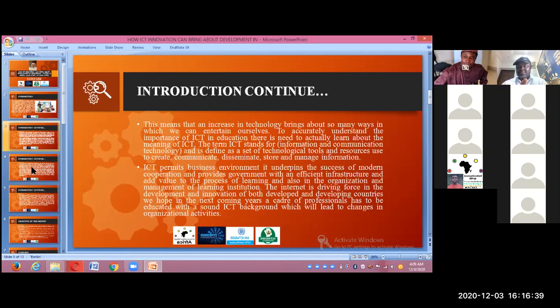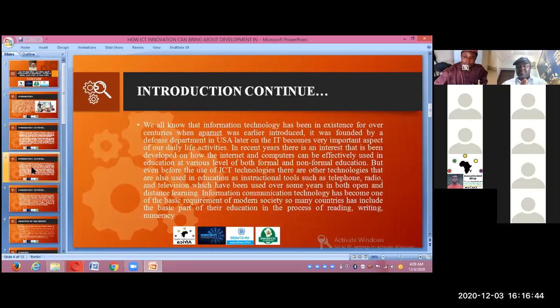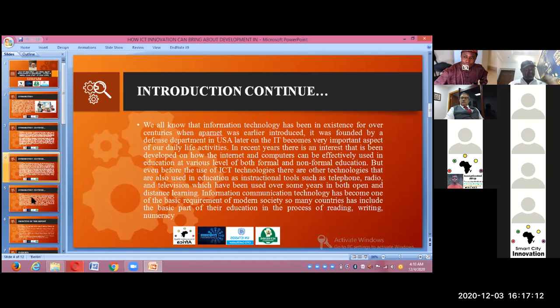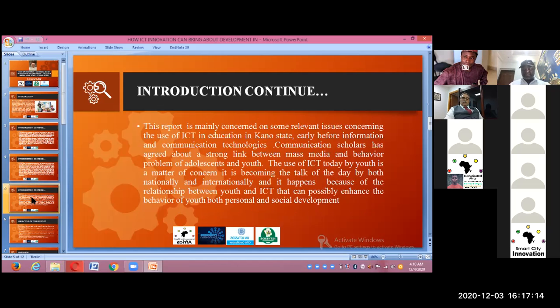So with all of this, we have a plan for information technology to be used in our country for educational activities. That technology has been in existence right from the time ARPANET was used. The Defense Department, USA, was the first to use this in their activities, and later it became more efficient for more people to use technology in all other activities.